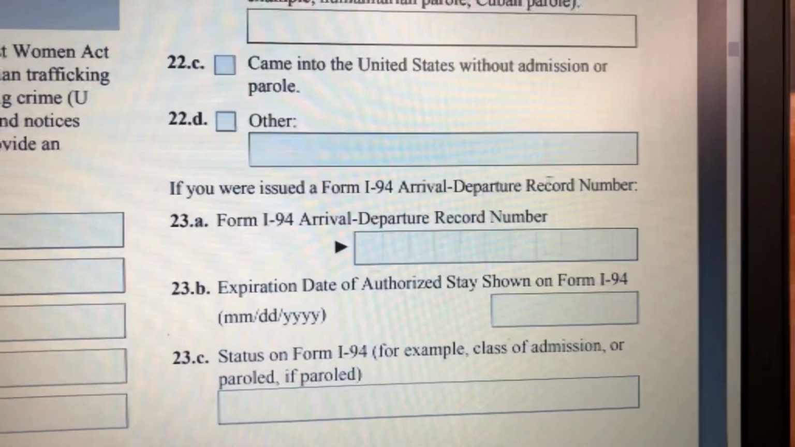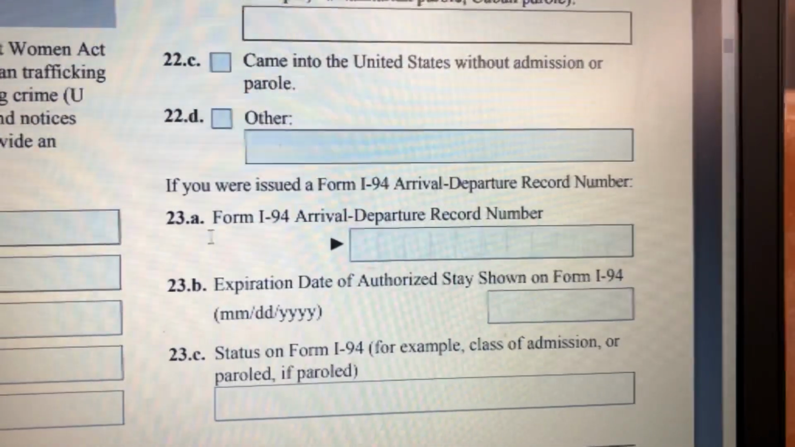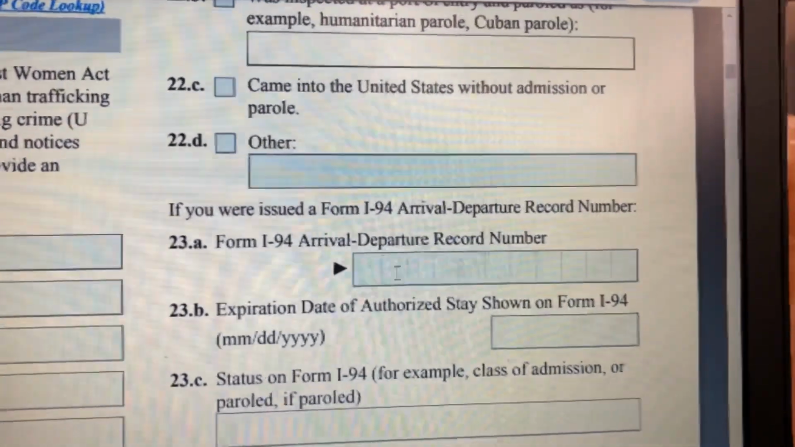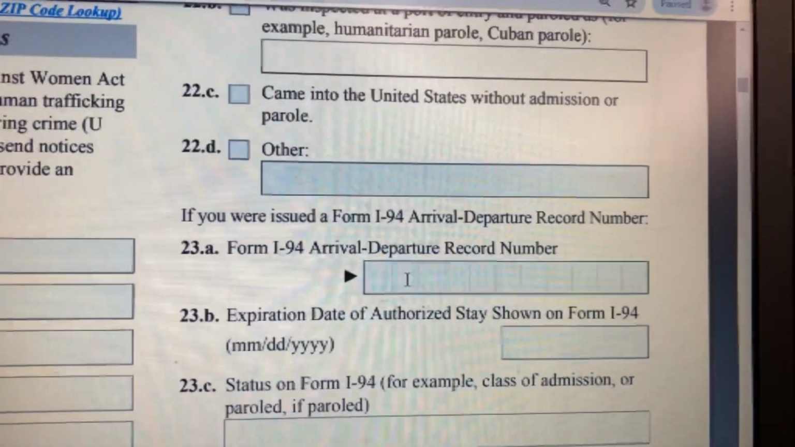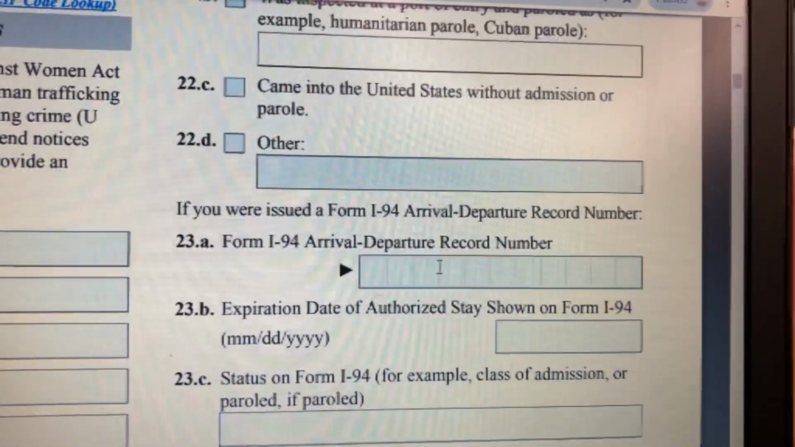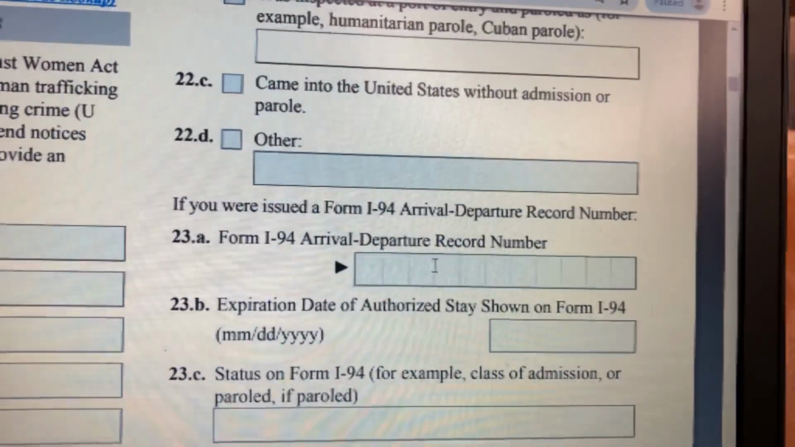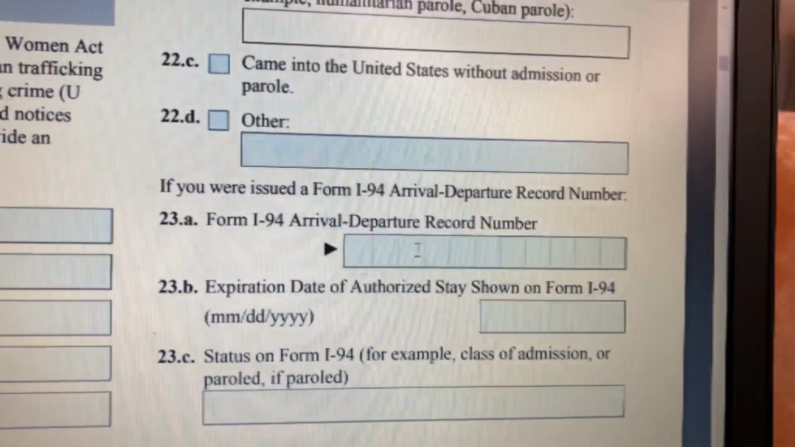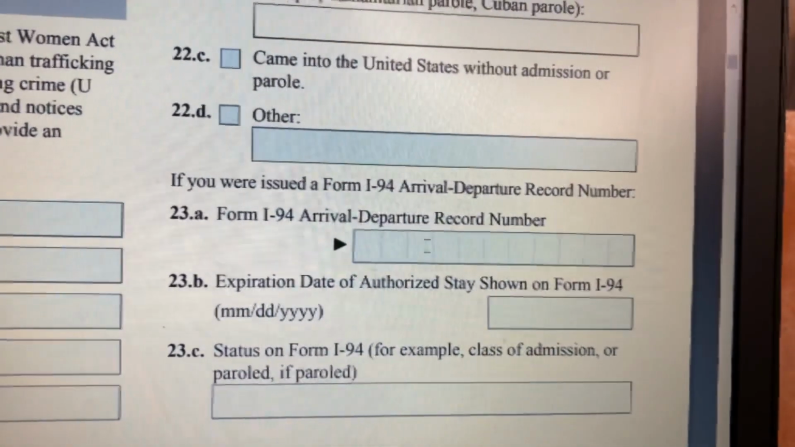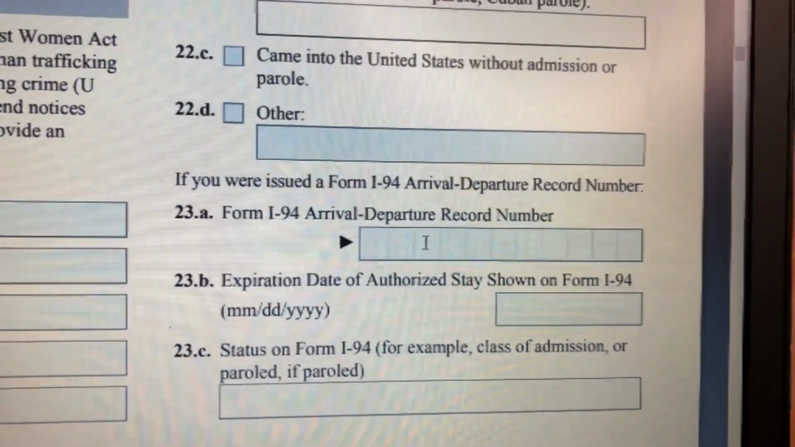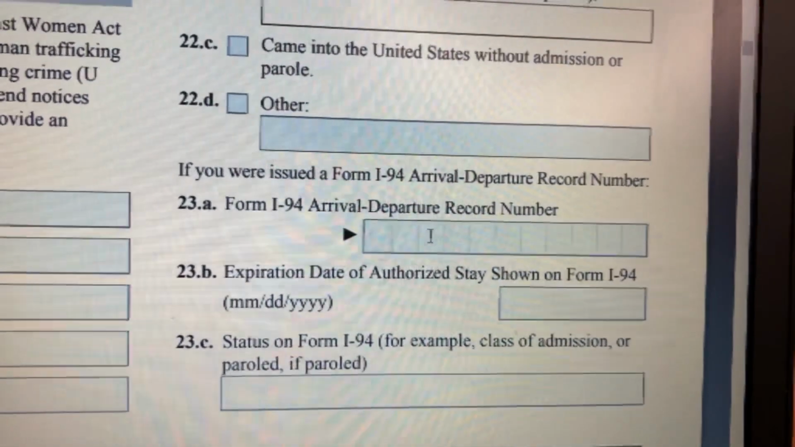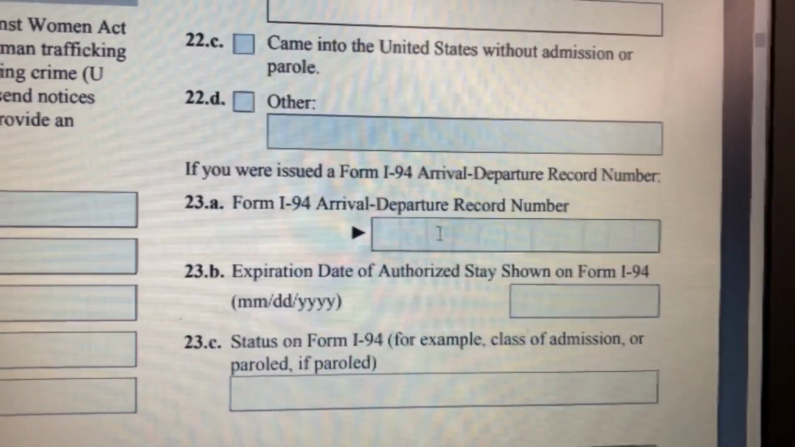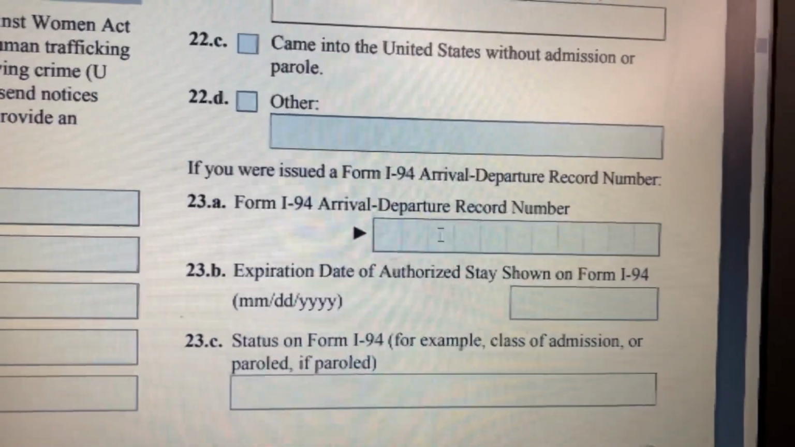Okay, so next question, if you were issued a form I-94 arrival departure record number, so 23.A, form I-94 arrival departure record number. You can put your arrival departure record number, guys. You can find this in the form I-94 arrival. Just search the form I-94 and it will appear, and you just type your complete name, guys, and make sure you remember the date that you last arrived here in the United States.